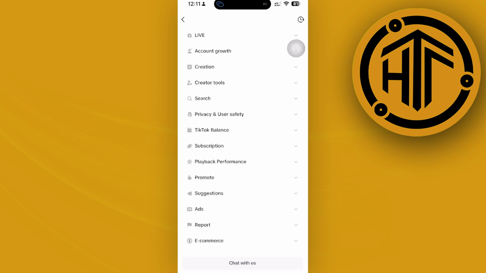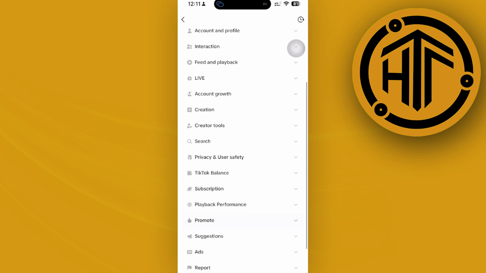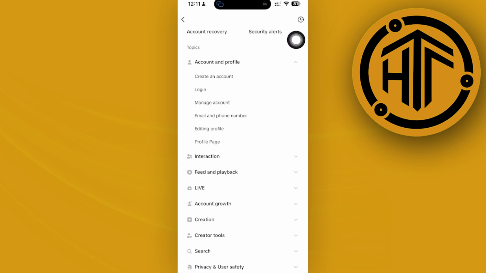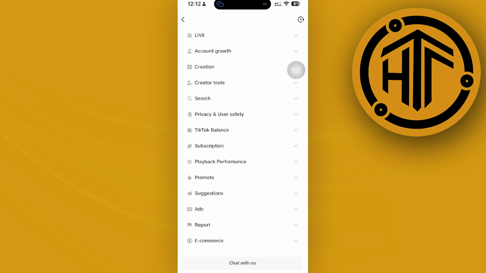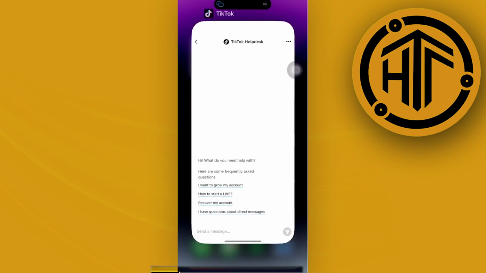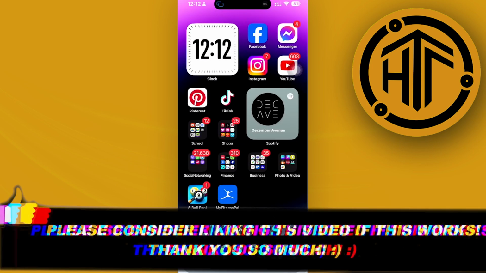So in this case, I'm going to tap on my account and profile. I'm going to tap on manage account. I'm going to tap on the option for us to send the problem, and then proceed with sending them the request for them to delete our reposts.